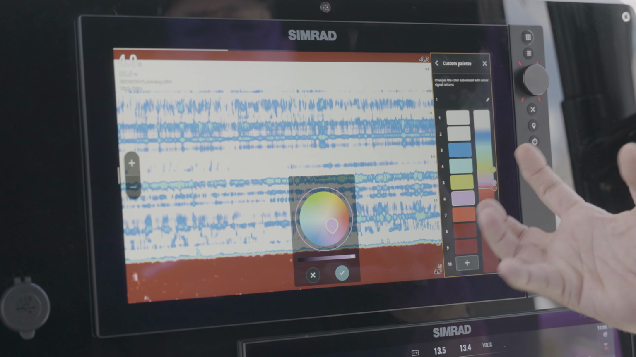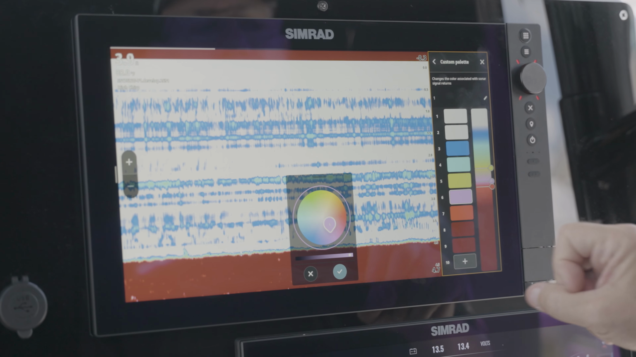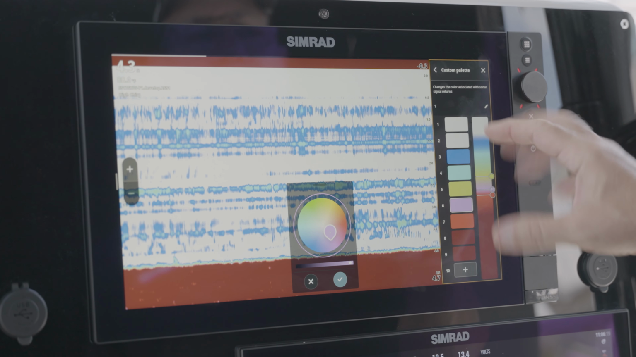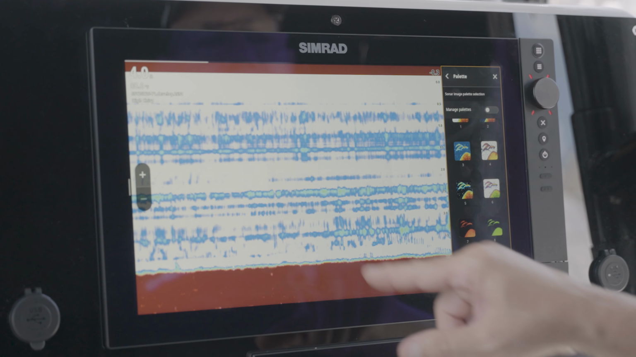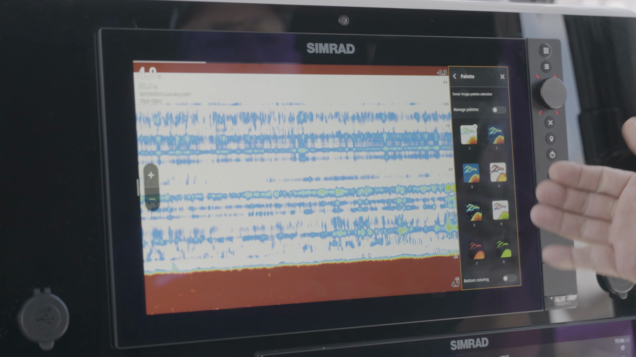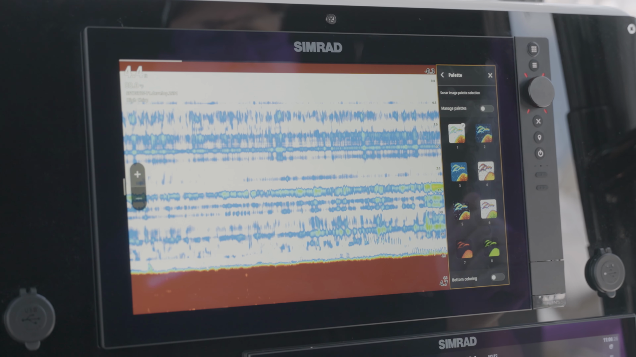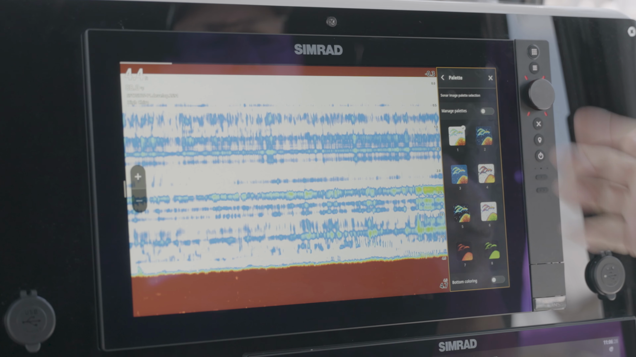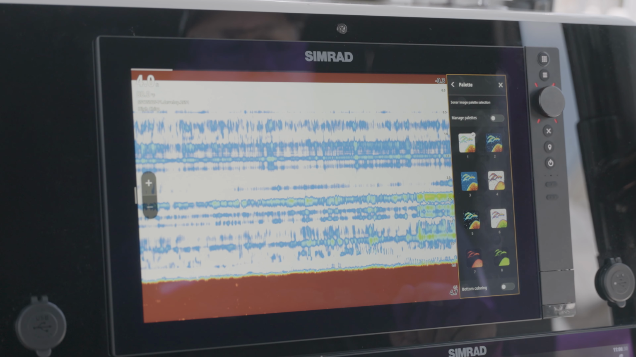Really cool feature when you're trying to define some return echoes that may not be in a palette that we have here in a default manner that we have already set up. So again, that's a new feature on the new Simrad operating system.